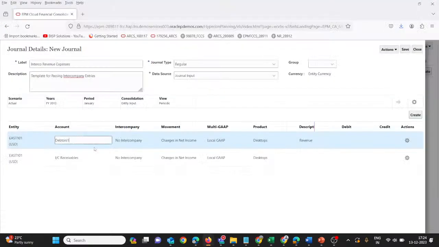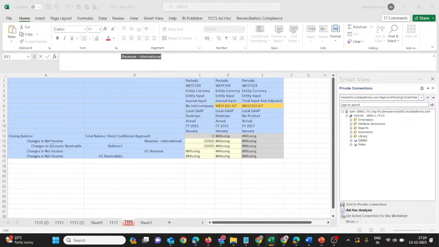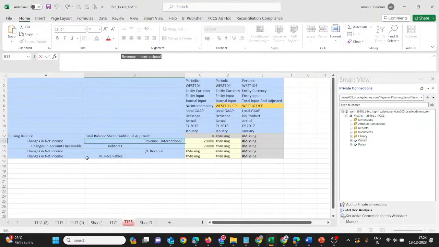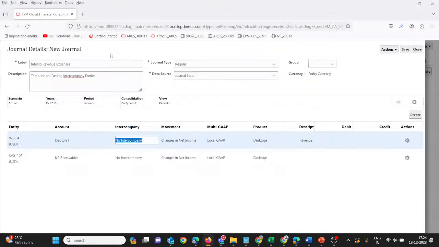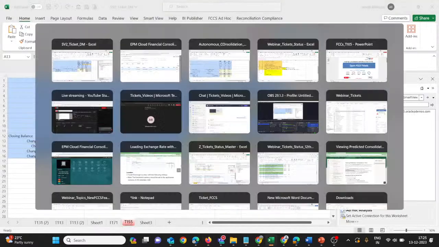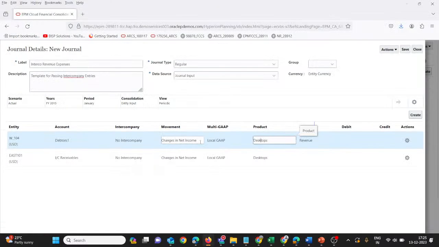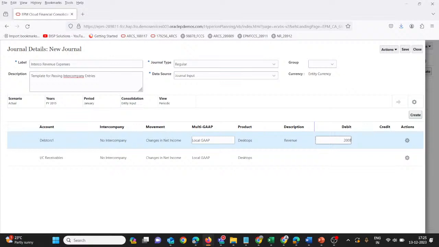As I have already created some figure, a random figure here, I will just change that one, and I will change the entity also, W underscore 104. It is no intercompany, so I will just use no intercompany here, changes in net income. It is correct. And local GAAP is there, and desktop product is our desktop here. So we will first create this line item for this transfer, for nullifying this revenue international figure. It will be debited here.